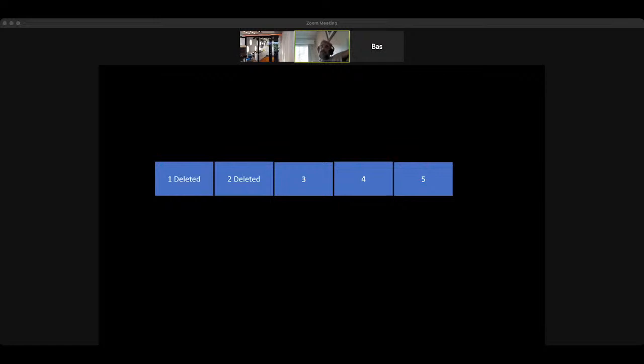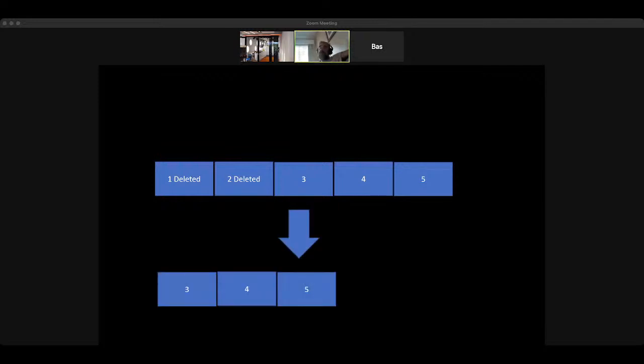So here we've got our 1, 2, 3, 4, 5. Now we have 1 and 2 deleted. Now, in a log-based system, we're going to keep our 1 and 2 there because they are immutable. But once we run our scavenge, we will compact that. So the 1 and 2 will be removed, and it will come out with a new file, which is just 3, 4, 5.